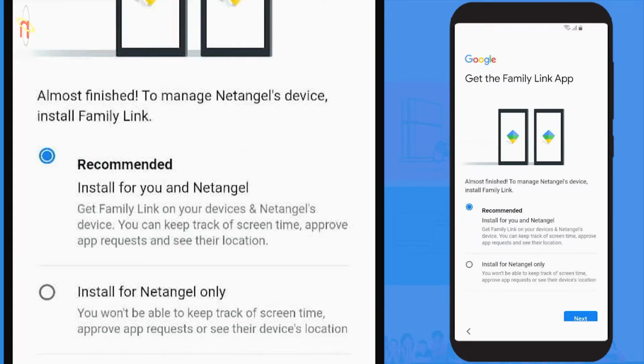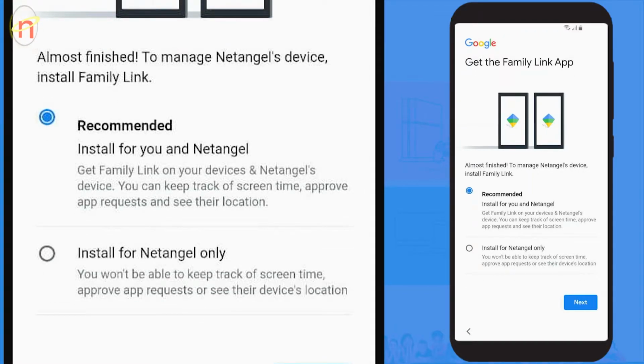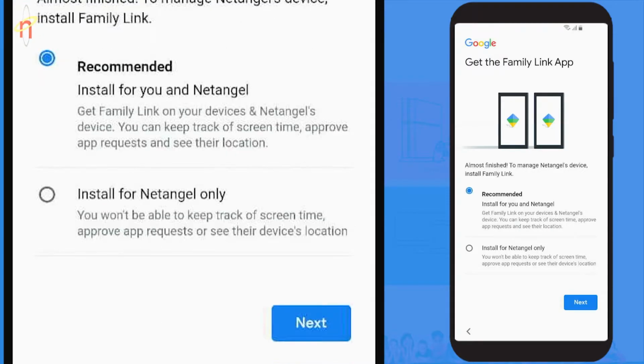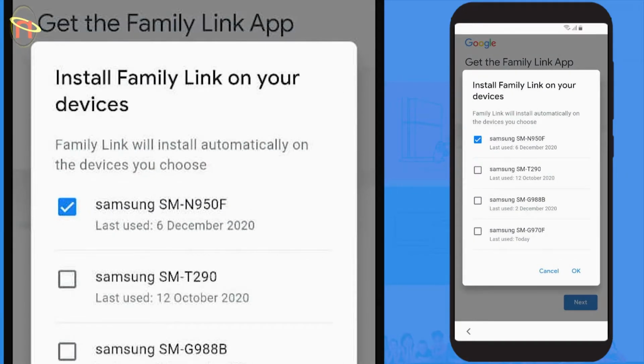So as you can see, it's recommending that you get the Family Link app, and this is available via the Play Store for Android devices and via the App Store for Apple devices. And by installing the app, you can keep track of screen time, approve app requests and see their location. Select Next to continue. So as you can see, it wants to automatically install on one of my devices that's associated to my Google account.